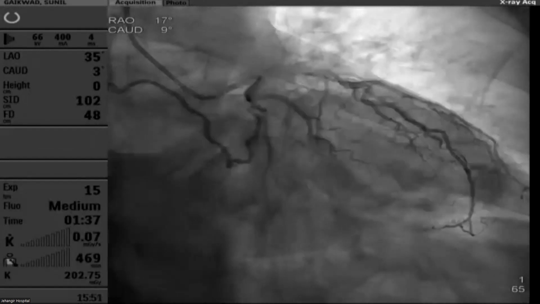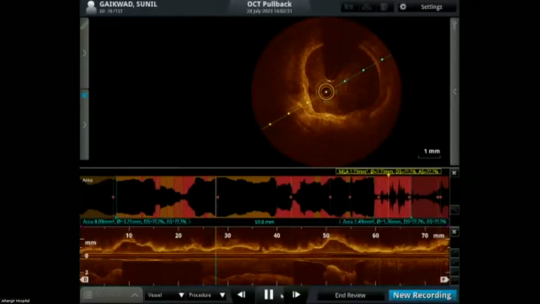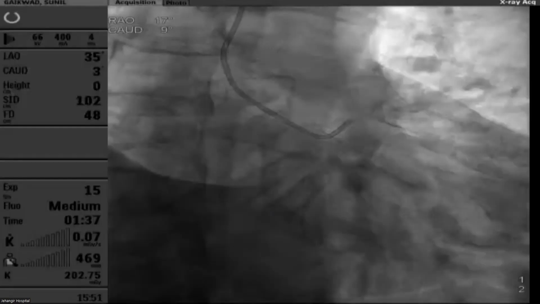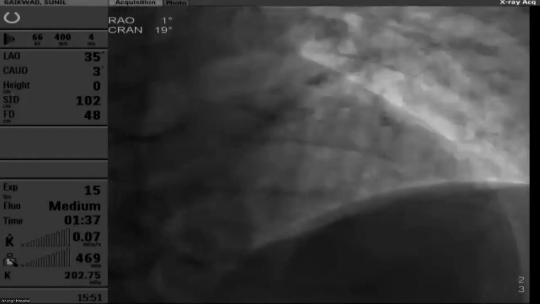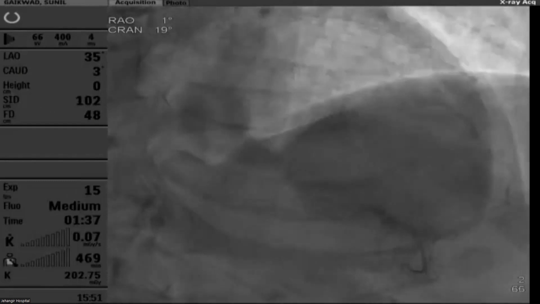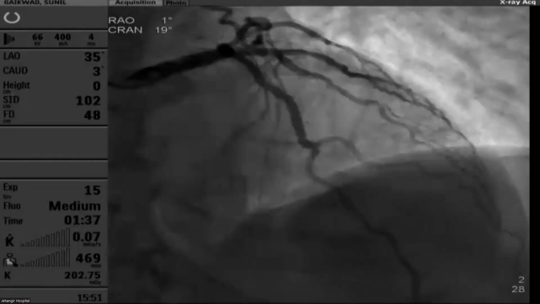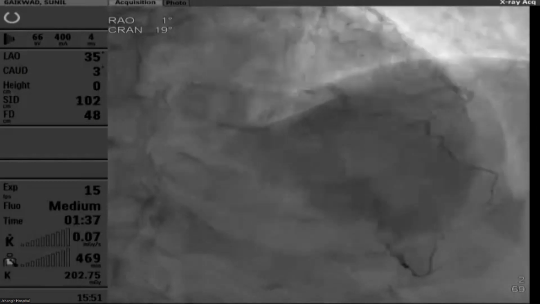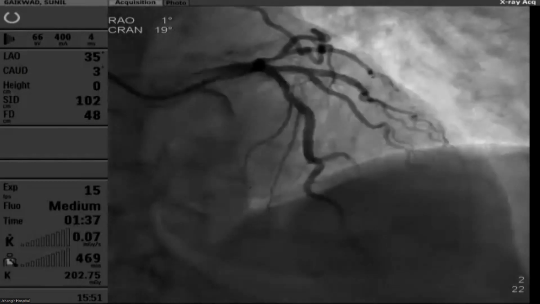Yeah, this is the left system. Can you see it? We can. So you see there is not a significant disease in there. There is a calcification in the LAD, and the circ has a lesion. So keeping that in mind, we thought we can go ahead with the RCA, because that is more important here. The left system is quite okay.